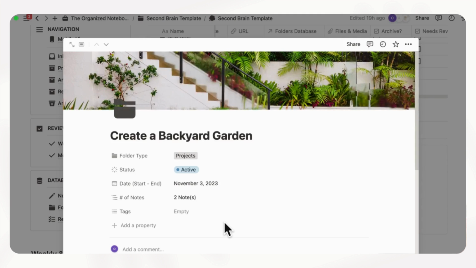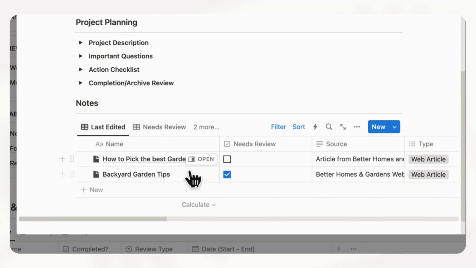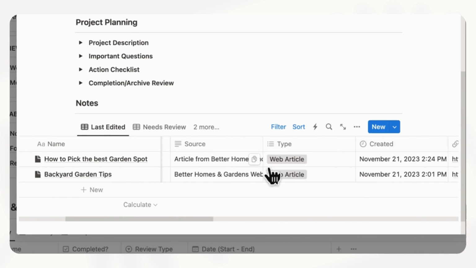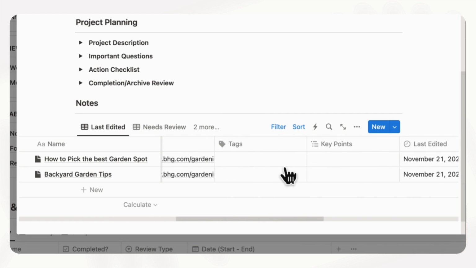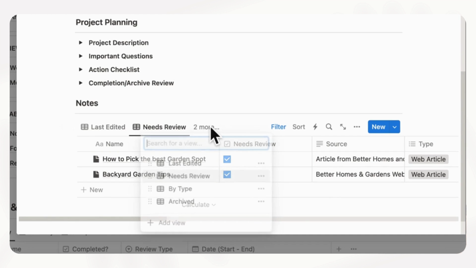So if we go here, we can see our notes. So how to pick the best garden spot, article from Better Homes, web article, and so on. So this is how you would add your notes. And if you think that you need to review it, you can click here and it's going to show up in this need to review tab.